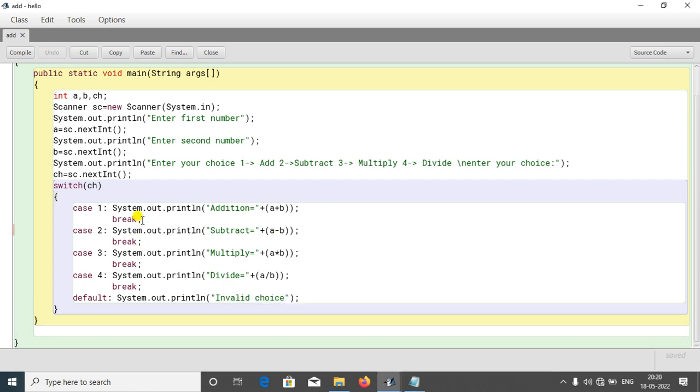Now we will talk about what will happen if we have not written the breaks. Obviously we have given the input for a and b. After that, for ch also we have given the input. For 3 also we have given input. So here we have not given a break. So obviously all these things will be executed.